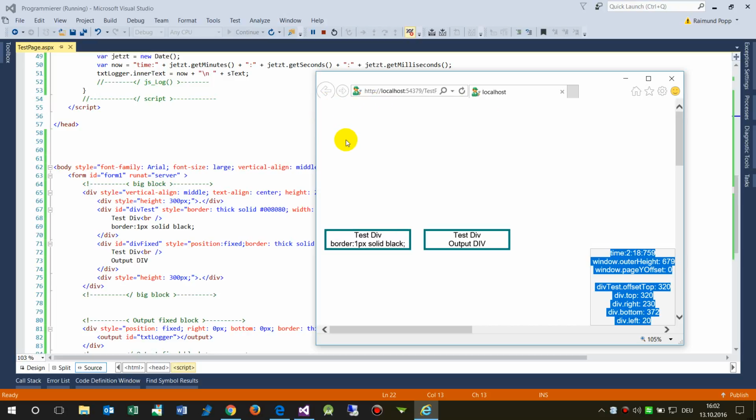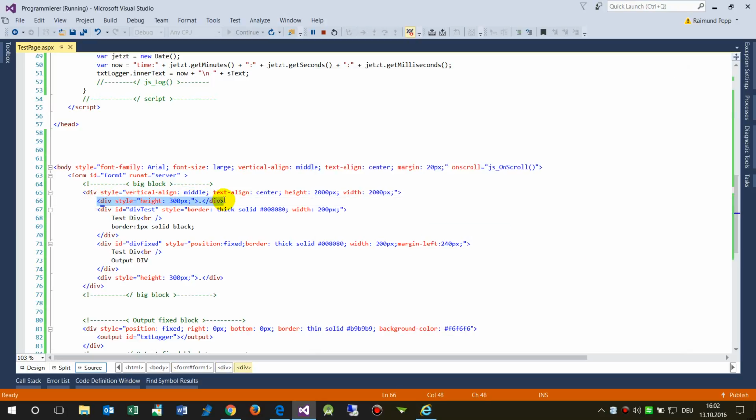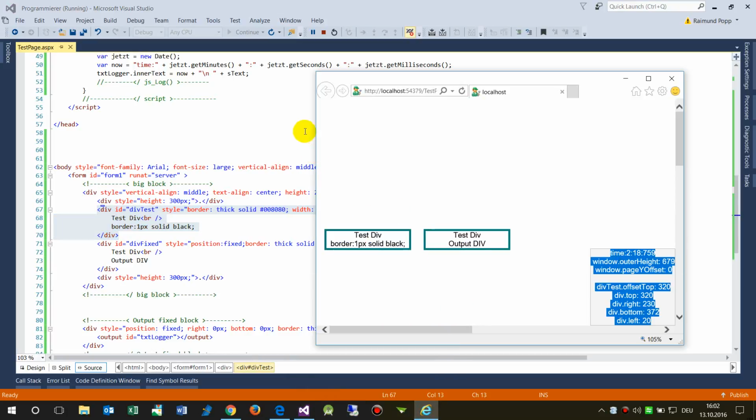All that starts at zero, and then we have one block which is invisible with a height of 300 pixels. And after this one comes the first block. So what we have here is the first block, and then after this we have the second one, so the offset is 320. I don't know whether those 20 pixels might be from the beginning, but I didn't check this at the moment. Then of this div block, we have a top, right, bottom and left.